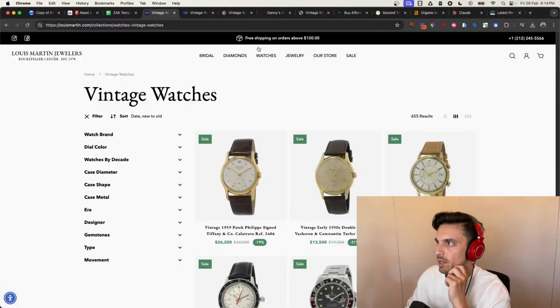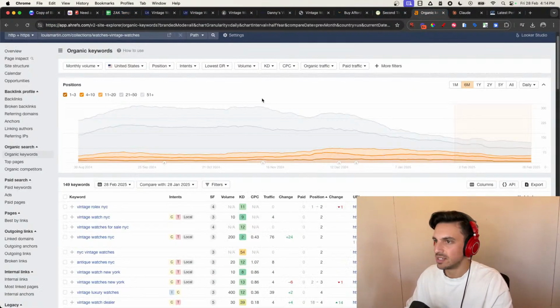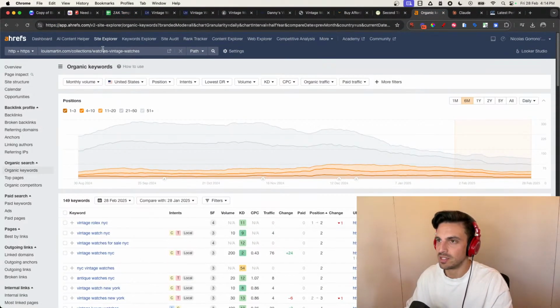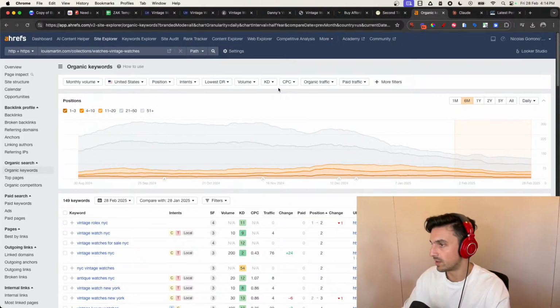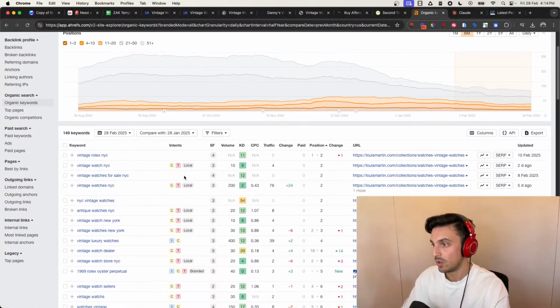Cool. And before we dive in, I also like to have a look at Ahrefs. You don't need this. Ahrefs is really expensive. They do have a $27 subscription, which is really good, but I just want to get an understanding right away of what are the type of keywords they're ranking for on that page and what position they're in. So they're already doing pretty good.